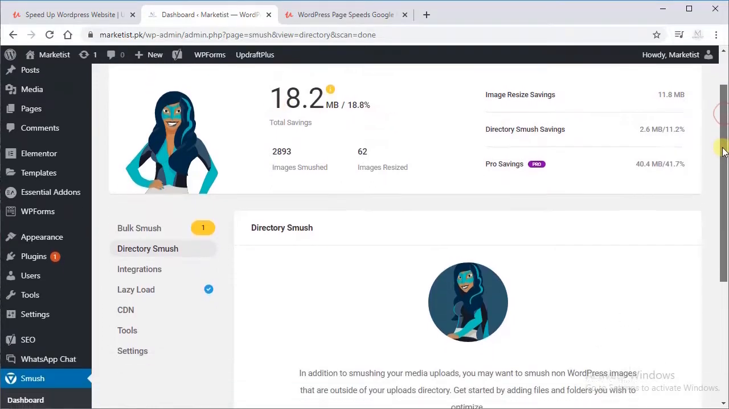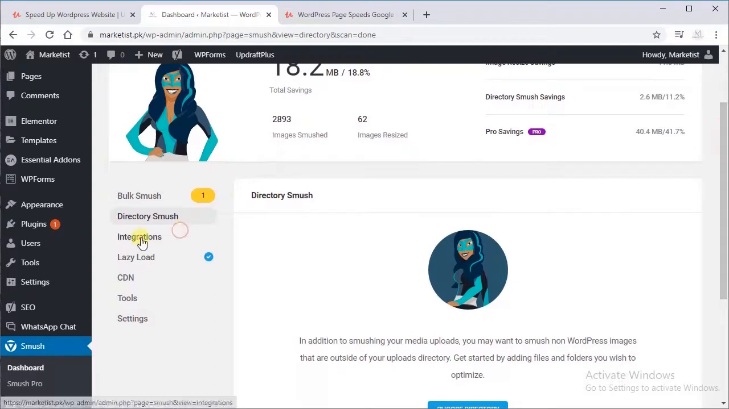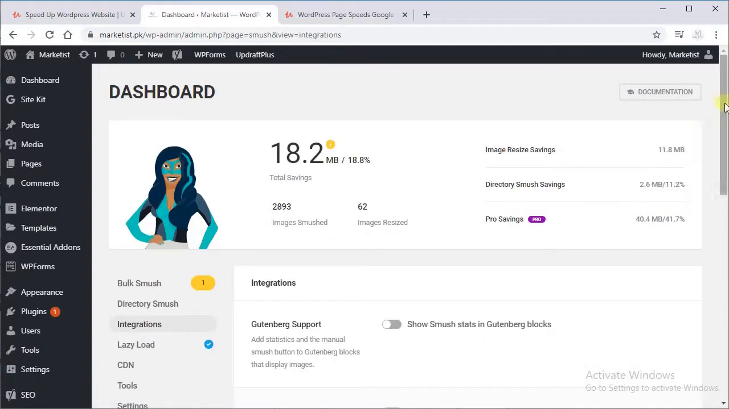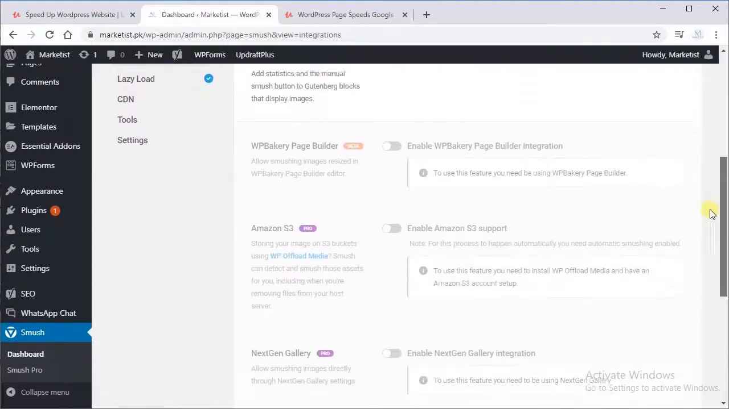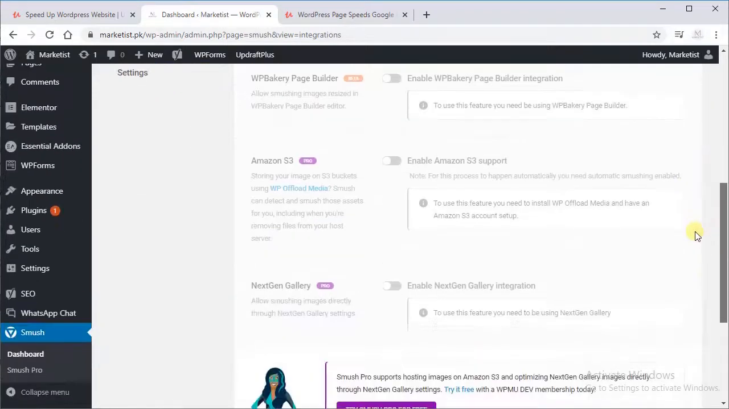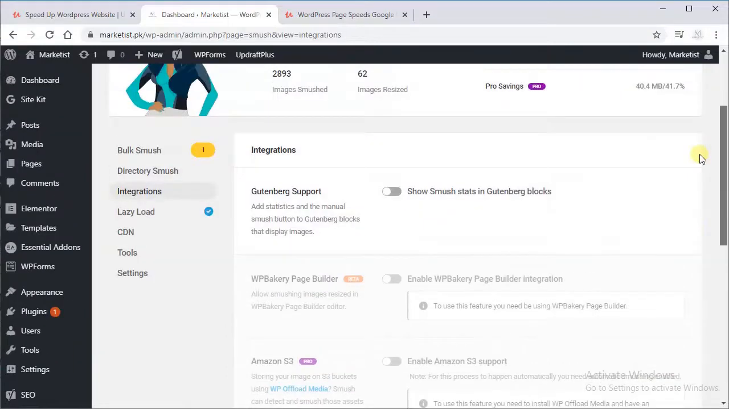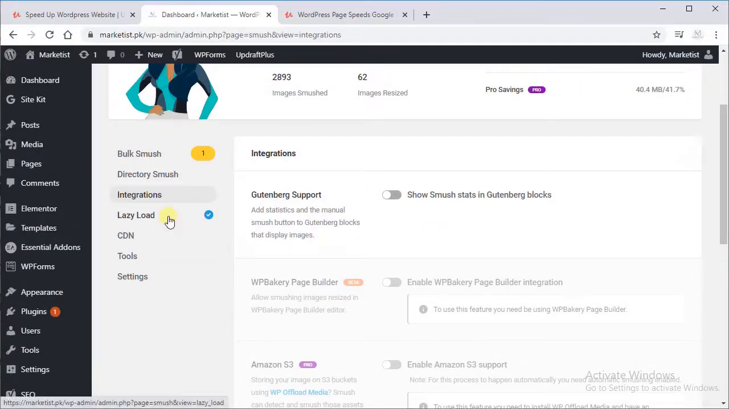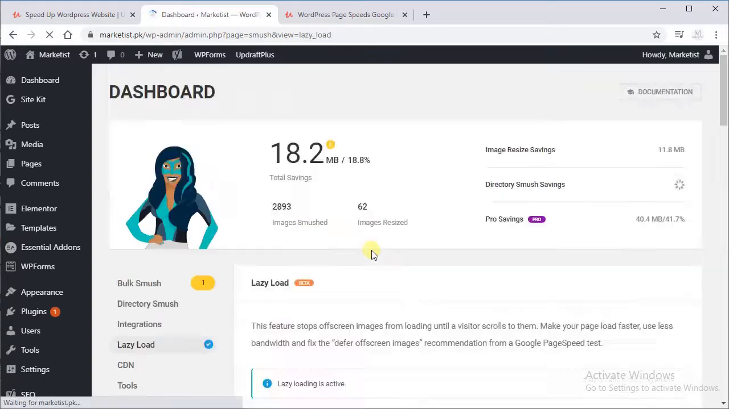So the next is integration. Well, if you are using Gutenberg support or WP Bakery, you can use this, and this is obviously the pro version. And next is lazy loading, which is very important. Lazy loading means whenever you open a website, your website collects all the images, and it takes loads of data. So what lazy load does is, when a user goes to a specific area, it loads that image only.